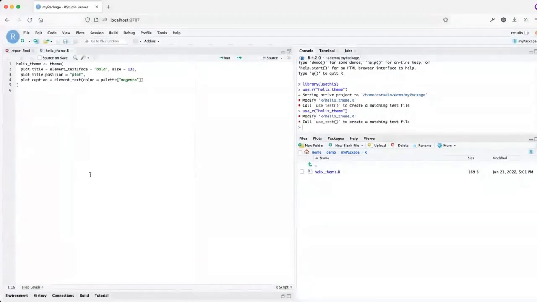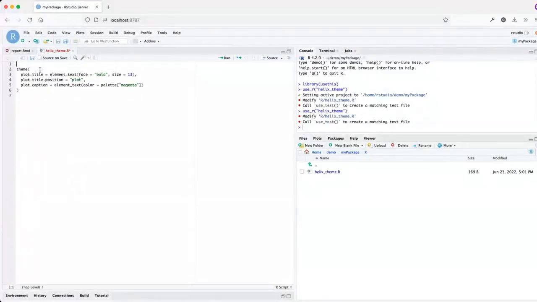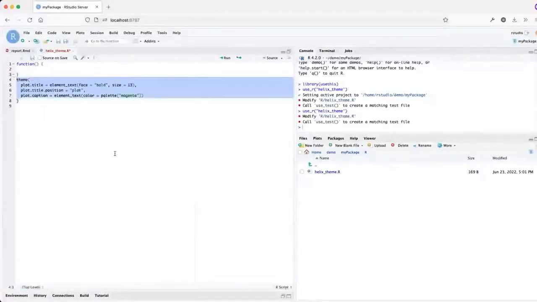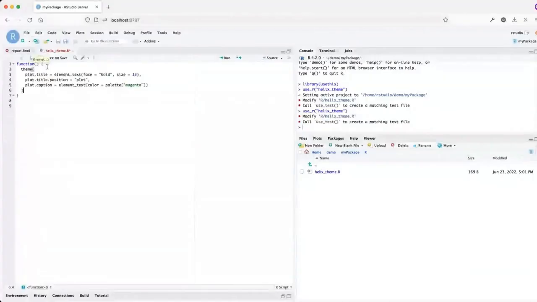Yeah. Okay, so I have this code here. This is supposed to create a ggplot theme, and I need to turn it into a function. And so basically the way to make it a function is to give it the function keyword, and then there's parentheses and then curly braces. And then the part that's inside of the curly braces is the part that runs when you call the function. It needs to have a name. And so we give it a name by assigning it to an object. And I said I wanted to call this Helix theme.